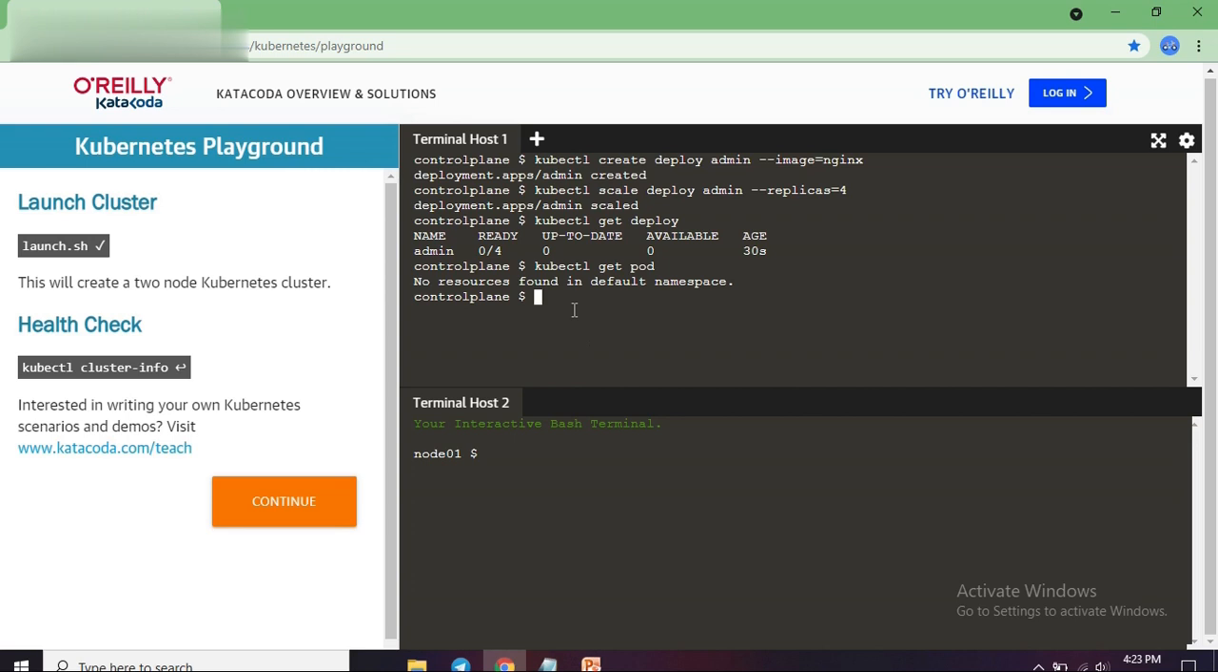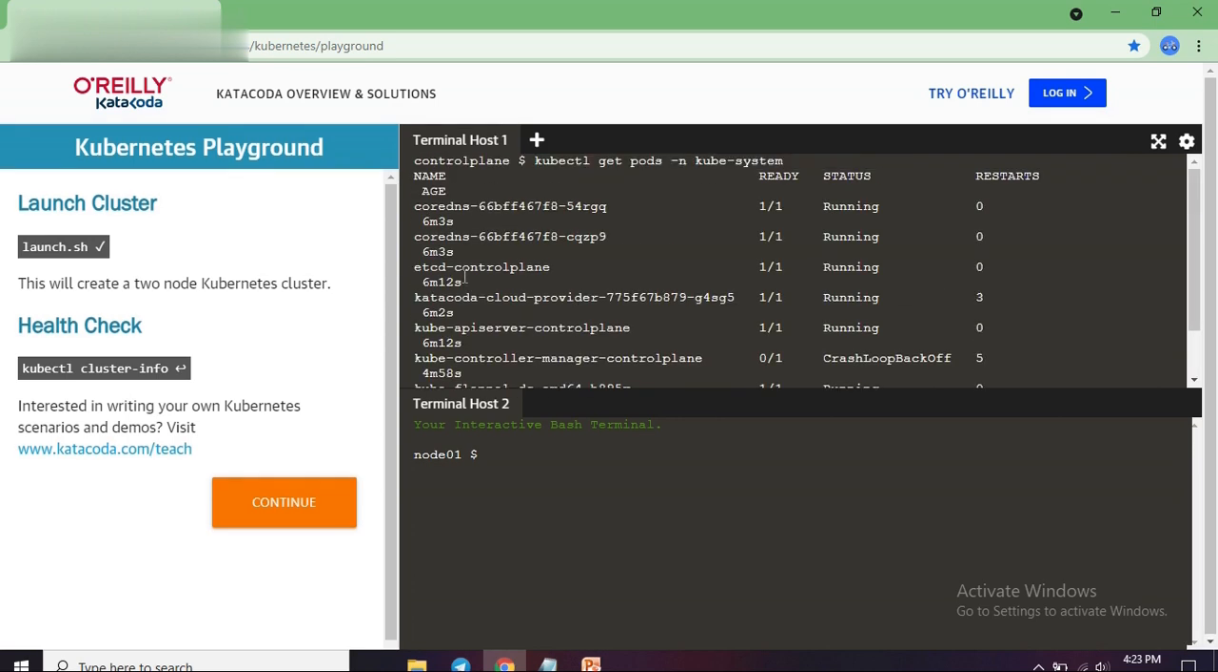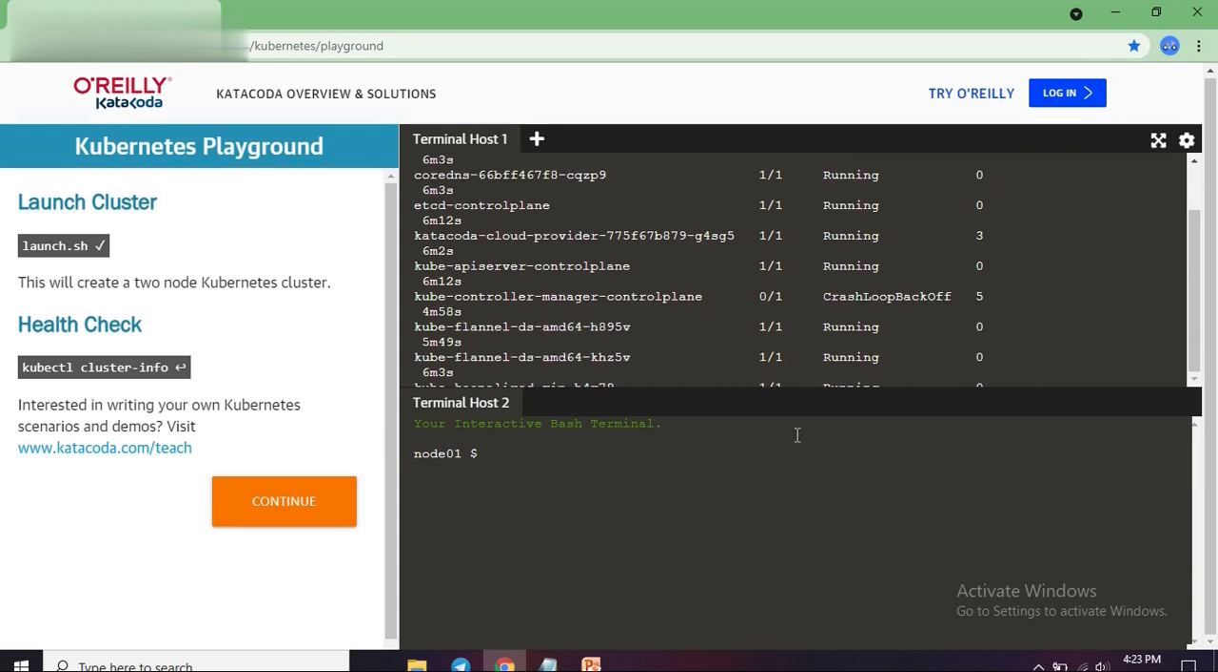So you can just check using kubectl get pods. They are generally placed in the kube-system namespace, so you will have to use the namespace also, -n kube-system. It will list out the pods available in your kube-system namespace, and you can see here all our CoreDNS and etcd are running, but our kube-controller-manager control plane is in CrashLoopBackOff status. So this is the reason why we are not able to deploy our pods.